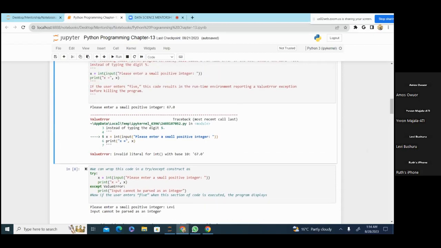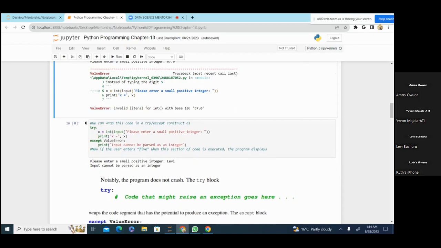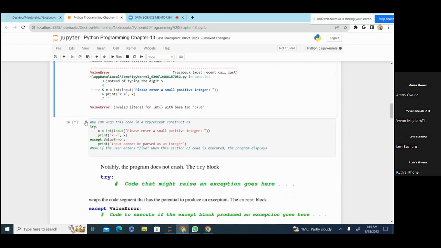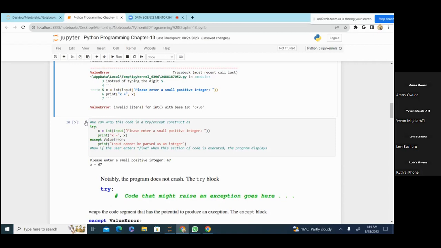So that's what it will accept here. Now, when I run this second program, you see it asks me, please enter a small integer. And when I enter 67, it will print for me the value of 67.